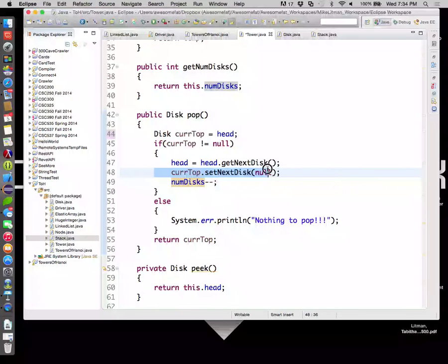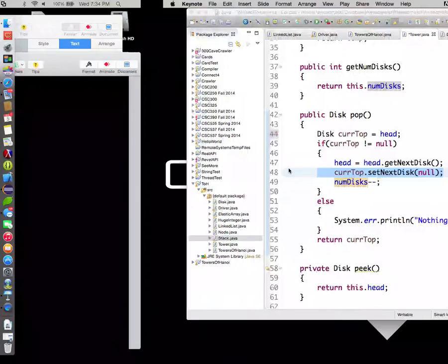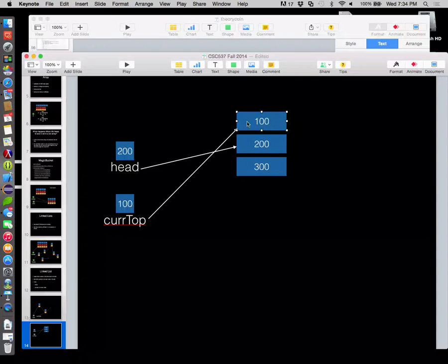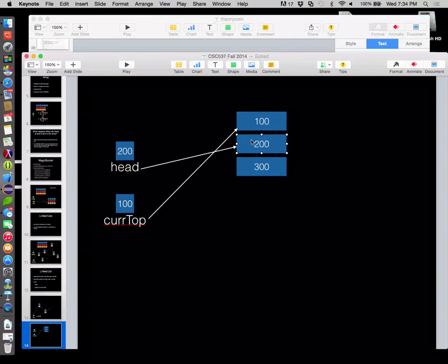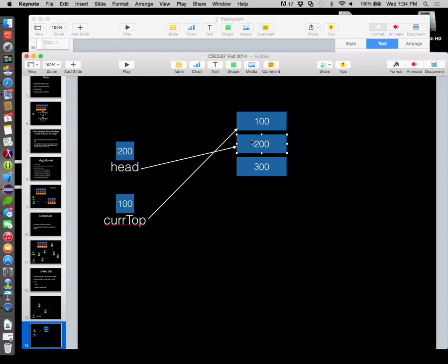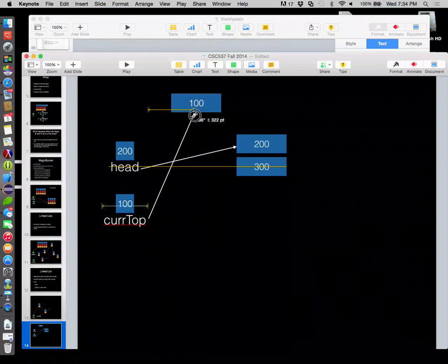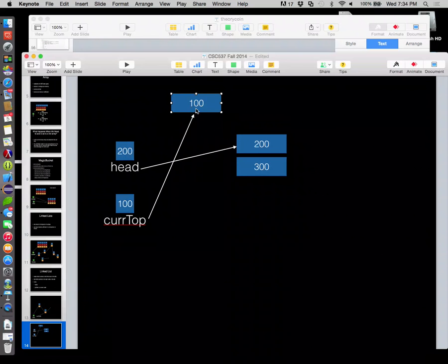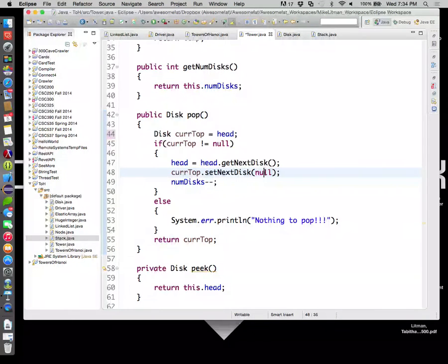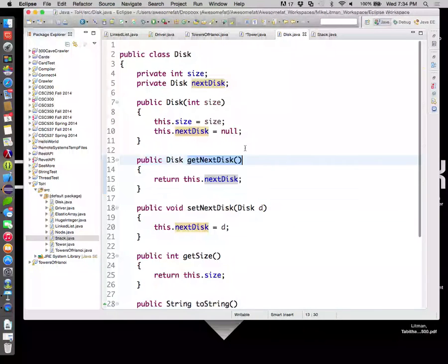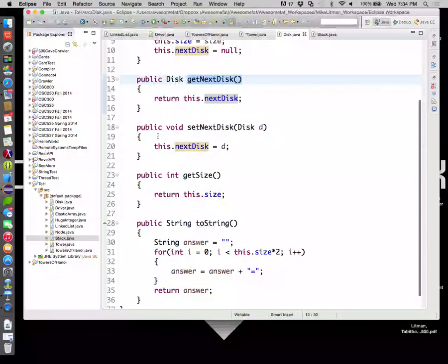Then we're setting cur top's next disk. So here's cur top. We're setting his next disk. Oh! Wait. No, I thought I had it solved. You're saying cur top get next disk? No, we're saying set next disk. So cur top set next disk is going to now make this guy point nowhere, which is okay because this guy pointed here, this guy pointed here. So cur top dot set next disk to null. Let's just make sure we wrote set next disk right. This dot next disk equals whatever disk we pass it. Fine.